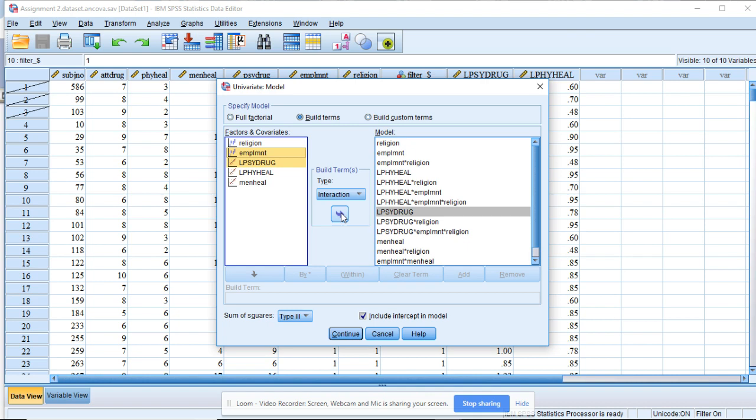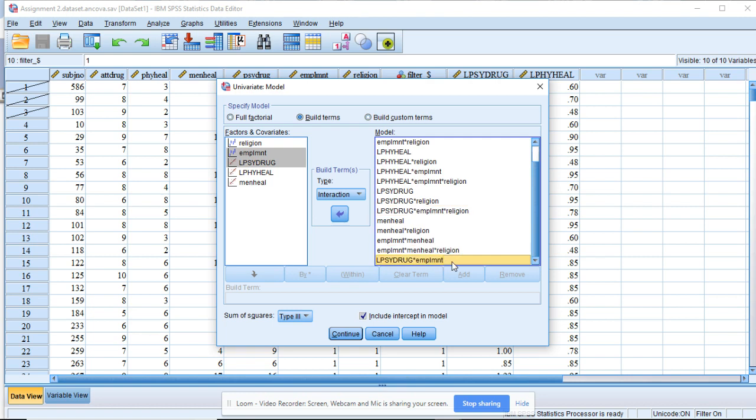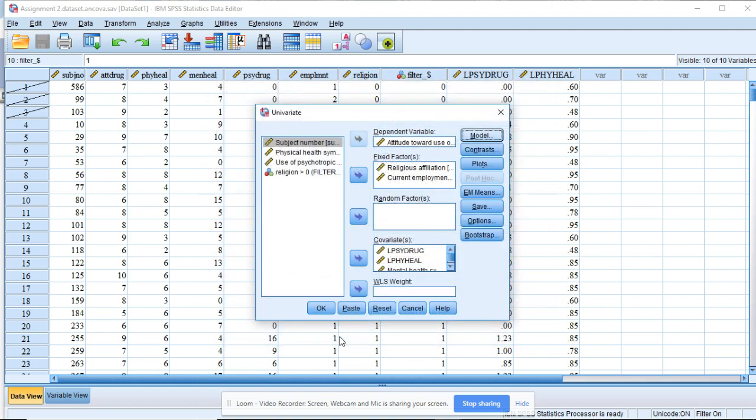So let's add that interaction of L, psych drug, and employment that we missed the first time. Let's scoot it in there. Now, it's going to be way down here. Can I drag that up? Yeah, maybe I can. All right, because I want it with the other psych drug ones. Okay, so there you have it. We missed one, but not all is lost.